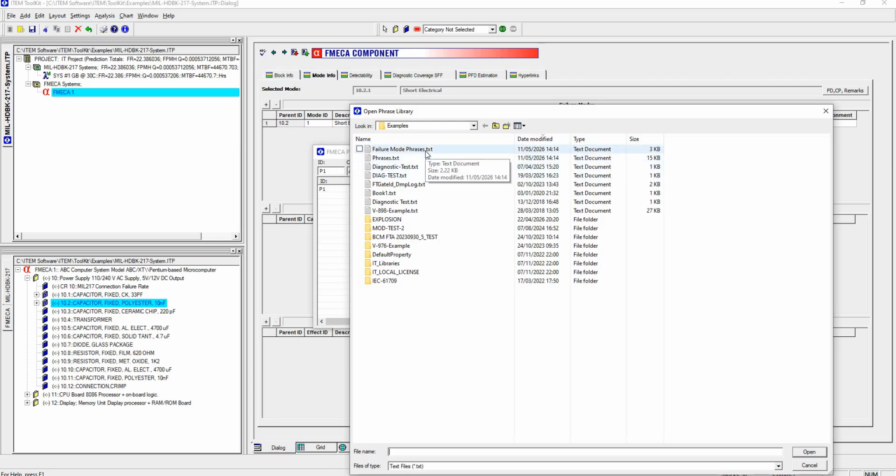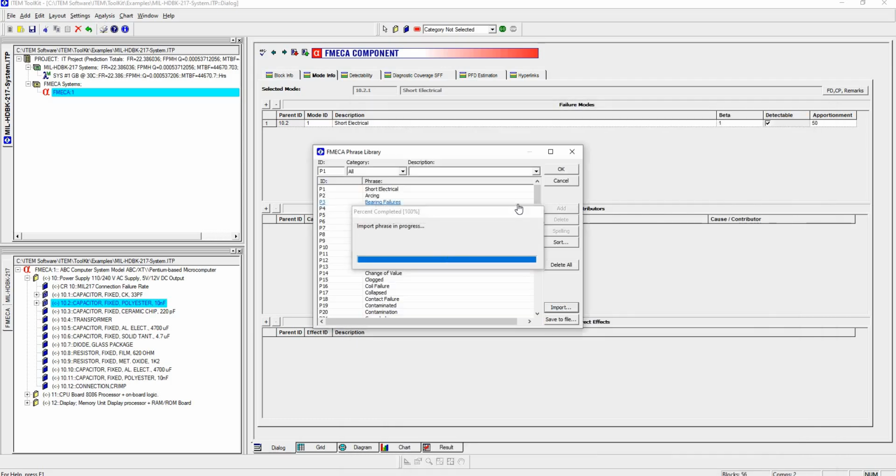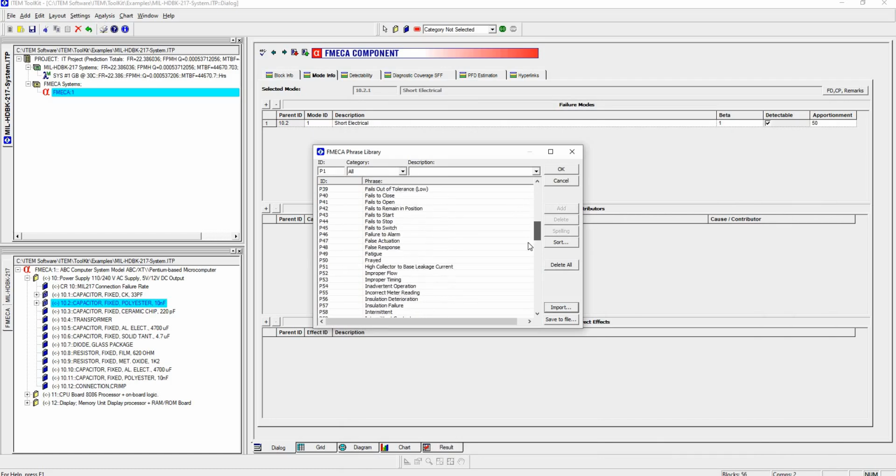The requirement for this text file is to have a single phrase up to 255 characters long on every line that you wish to import. Let's select the Failure Modes Library text file, which is installed in the Item Toolkit Examples folder, and click on OK. All lines within this text file are imported one by one and treated as a new phrase.